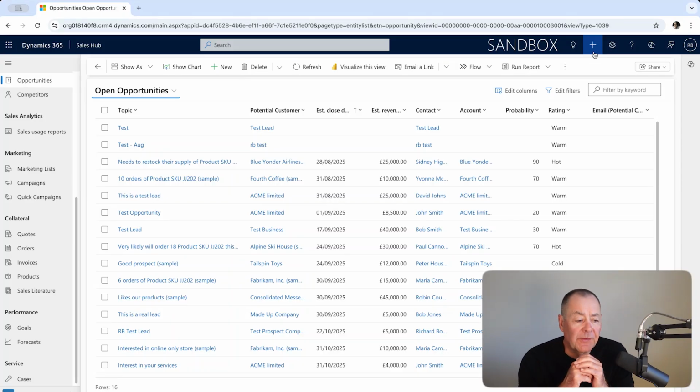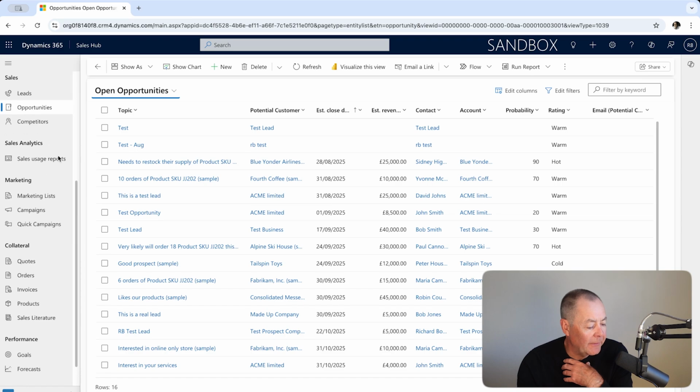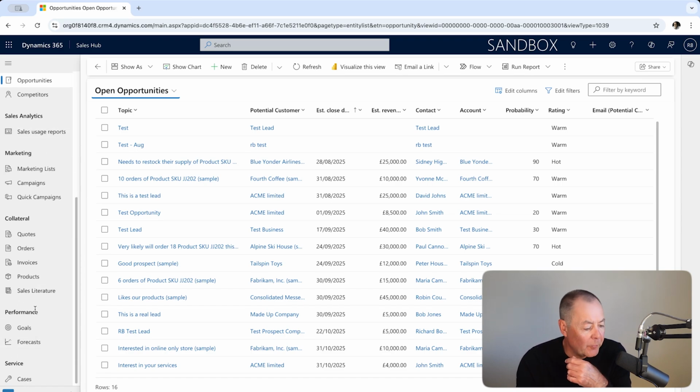So let's dive into the system and I'll show you what I mean by the forecast capability. Now, I'm in the opportunities area at the moment, but if I navigate down the screen, I can see under the performance area, I've got an area called forecast. Firstly, this is a Sales Enterprise or Premium feature rather than Sales Professional, certainly at the time of recording this video. So just be aware of that. Not everybody may have access to this.